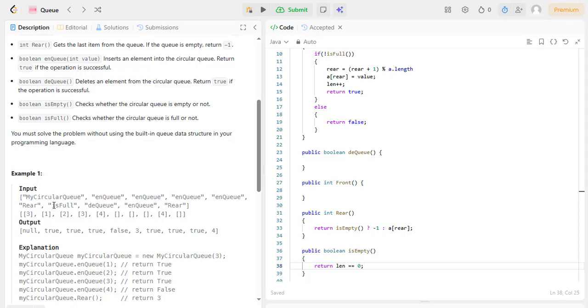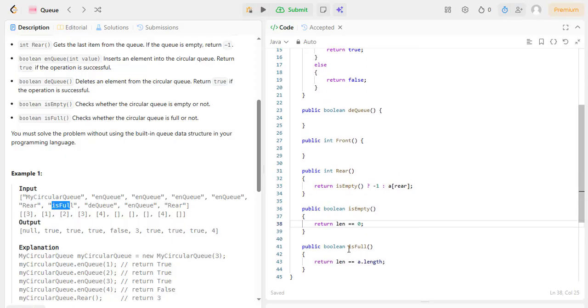Then I'm going to the method called isFull. I'm checking whether the queue is full or not. So here I'll go to isFull. Len value is equal to 3. Length of the queue is also 3. So the condition is true. So it returns true. See here, it returns true. The isFull method returns true. Done.